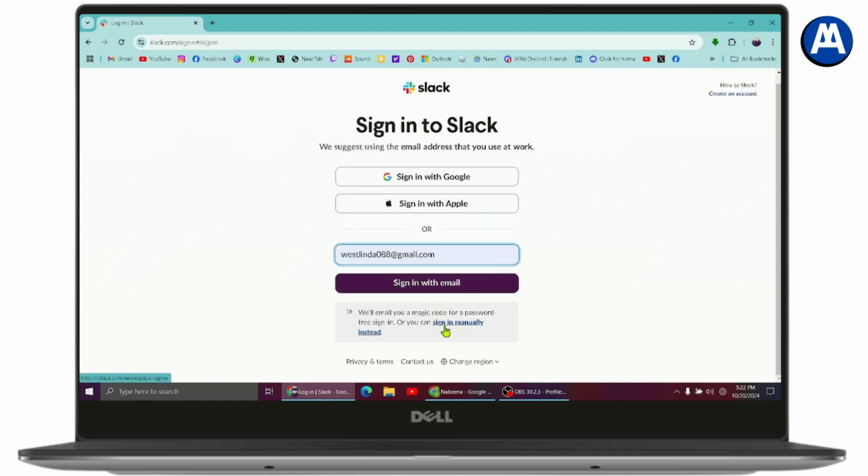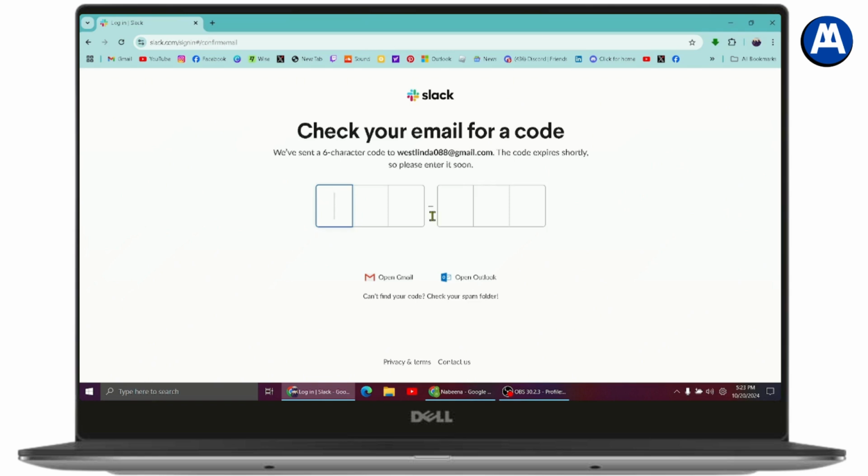Or you can also sign in manually instead of your email. So if you sign in manually, then Slack will send you a magic code for a password free sign in. Or you can also enter your email address and go with sign in with email and enter your code which you've received on your email. And after that, you need to enter your password and you'll be logged into your account.